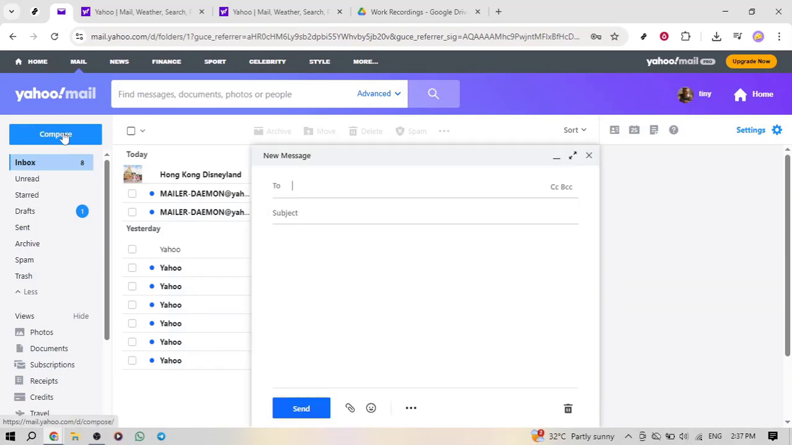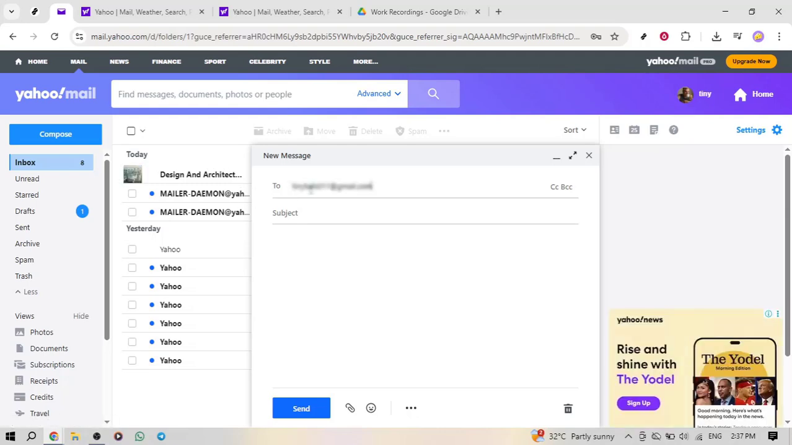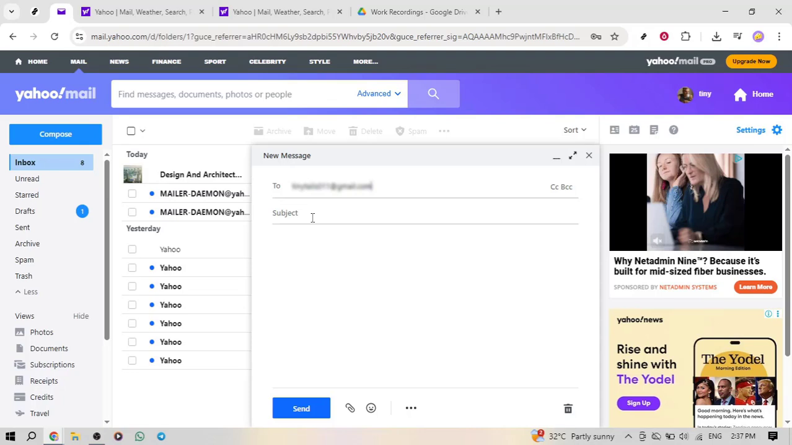In the To field, type your recipient's email address and then add a clear subject line so they know what the message is about. This keeps things organized and helps prevent your email from getting overlooked.